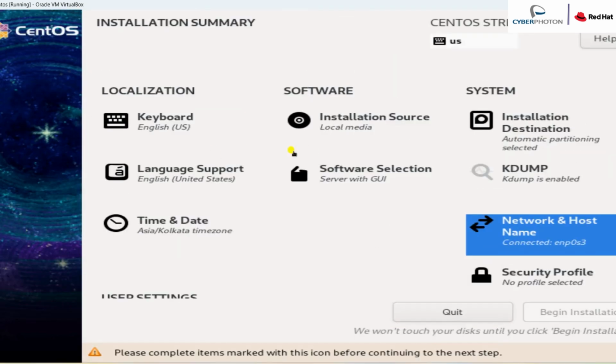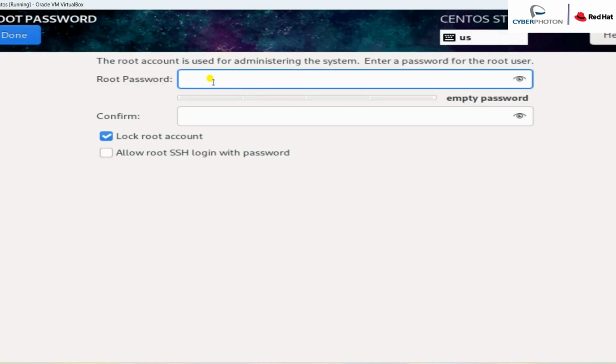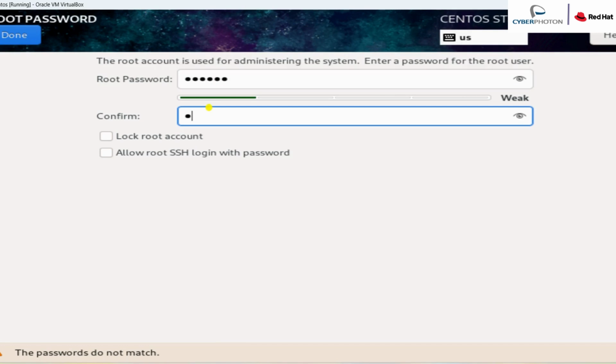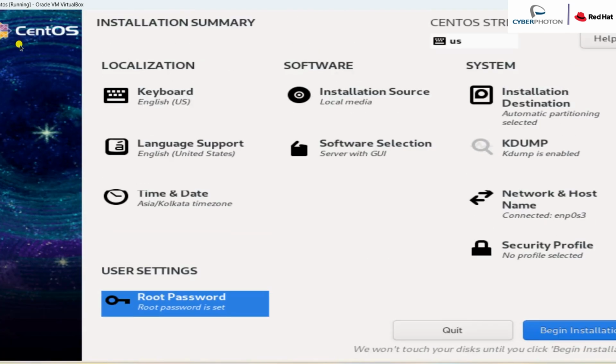Click on the Done option, then come down and select the root password here. By default, we have a user called root, and you are going to set that password here. I'm giving a very simple password, which is redhat. Or else you can give your name or anything. Enter it twice and just click Done.